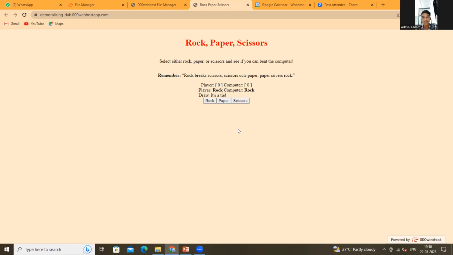Also you can see here the website on 000webhost. To show the code to you, I need to open the file manager in 000webhost. So this is the code of this website.